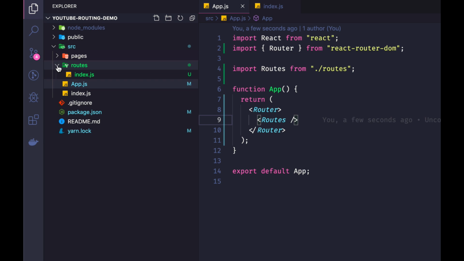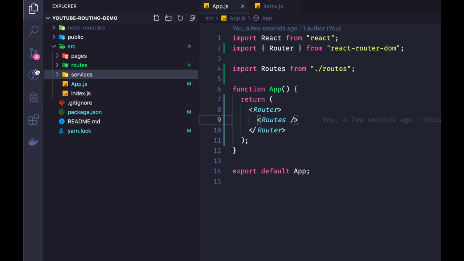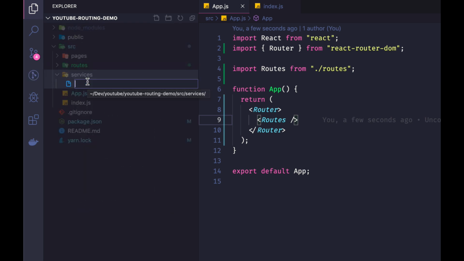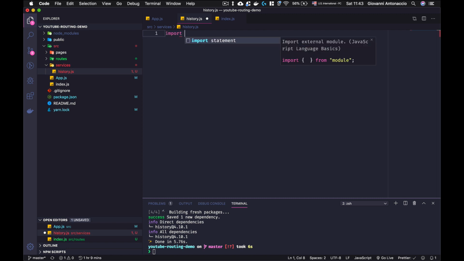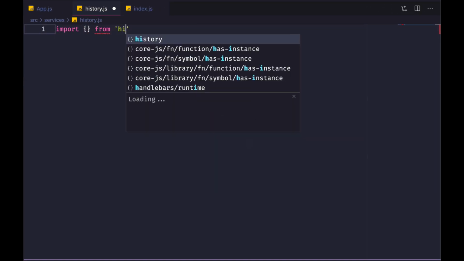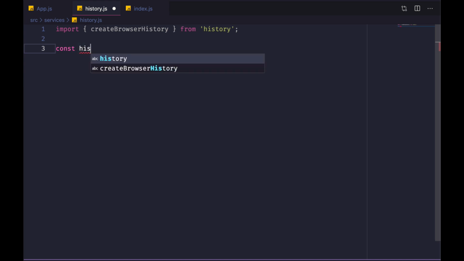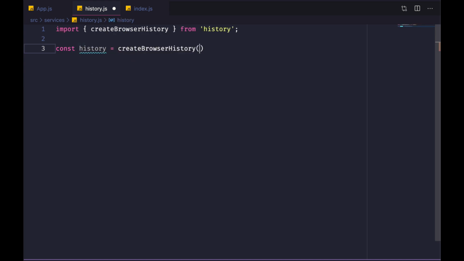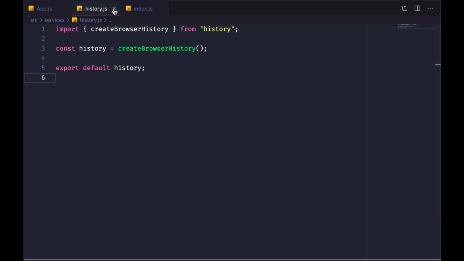So now that we have installed history, we can come here and create a new folder. We'll call it services. And inside services, we will create the history.js file. In this file, we will need to import a function from history. And this function is createBrowserHistory. Now let's add this one to a variable called history. We'll call it here, and we'll just export it by default. Great. Now history is configured.